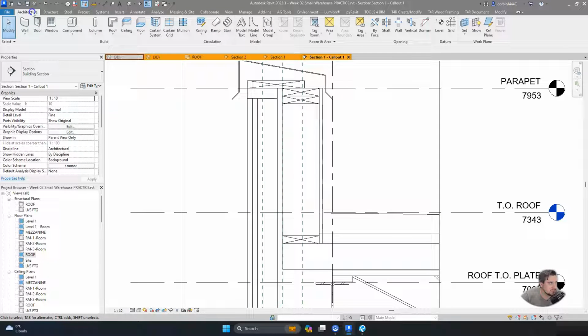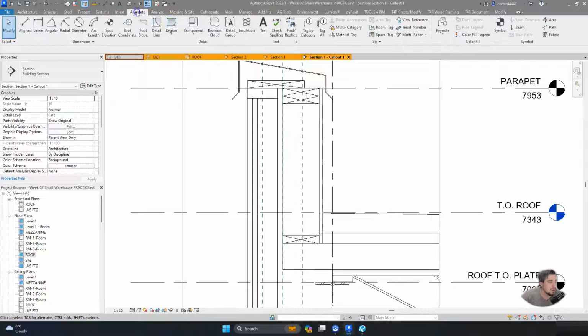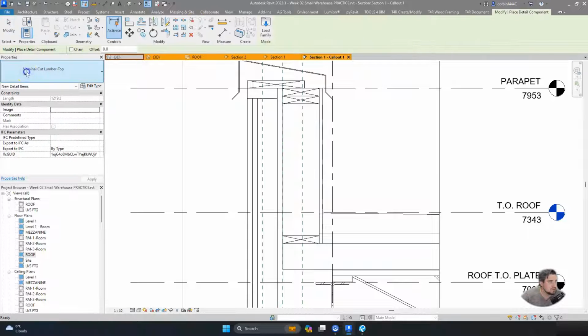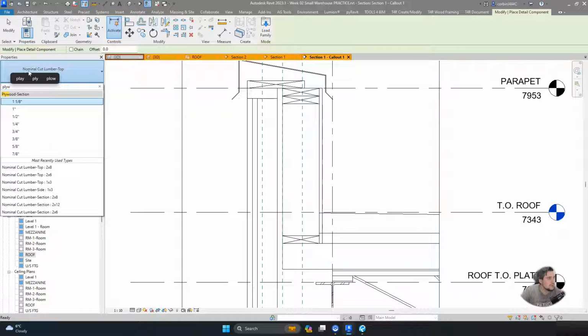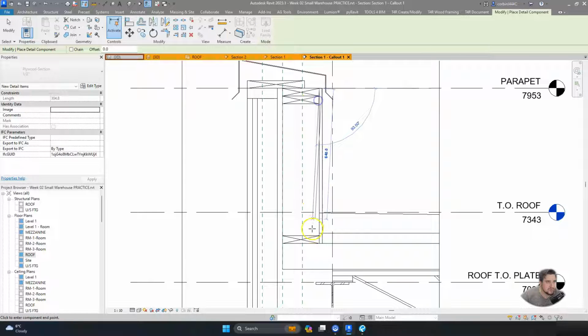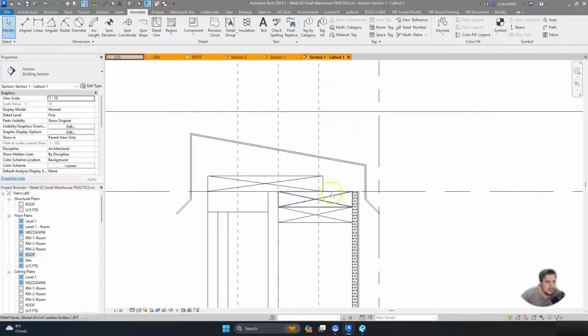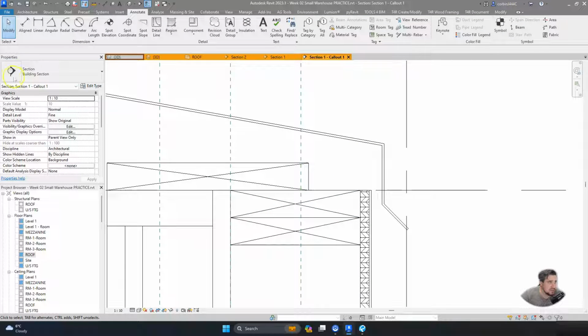Let's go to our architecture tab. Annotate tab. Let's go to component. Let's go to plywood. And we probably have 5/8 or 1/2 inch. Let's go 1/2 inch. And we're going to draw a 1/2 inch plywood on the outside of that wall. And then we have a little bit of space here we need to fill up.